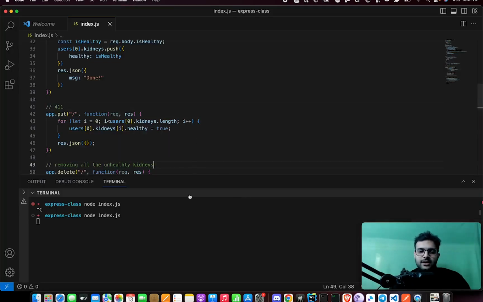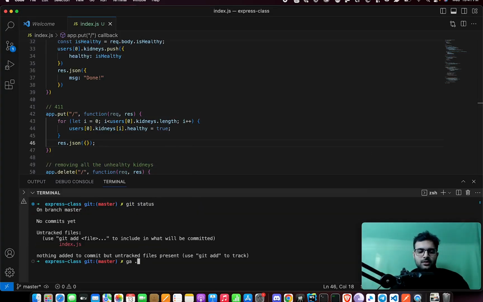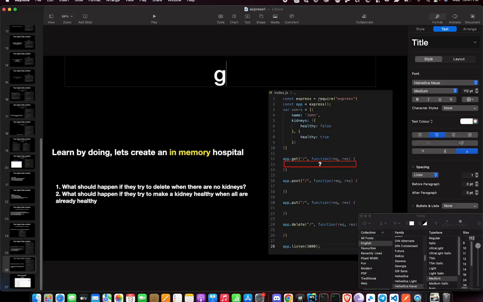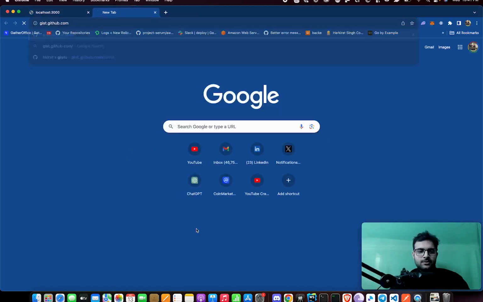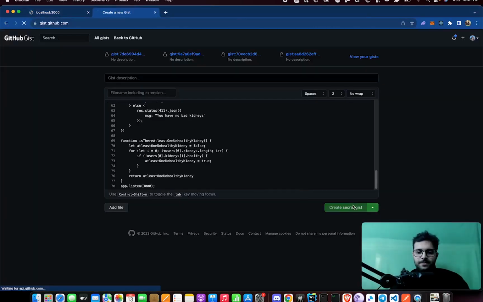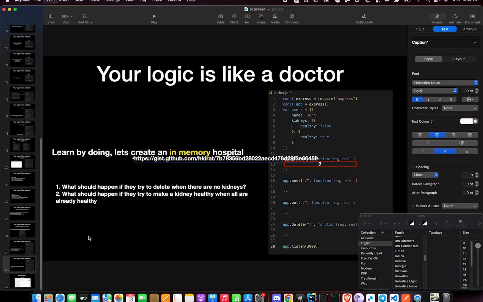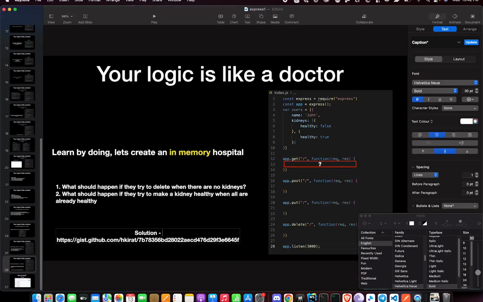Cool. That's all for this video. Hopefully this is slightly clean. Let me push this code somewhere so you guys can see it. So let me just create a gist and I'll put it at the end of the slides here. So you can just copy this over and put it in your code base. I'll put it here. This is the partial solution.